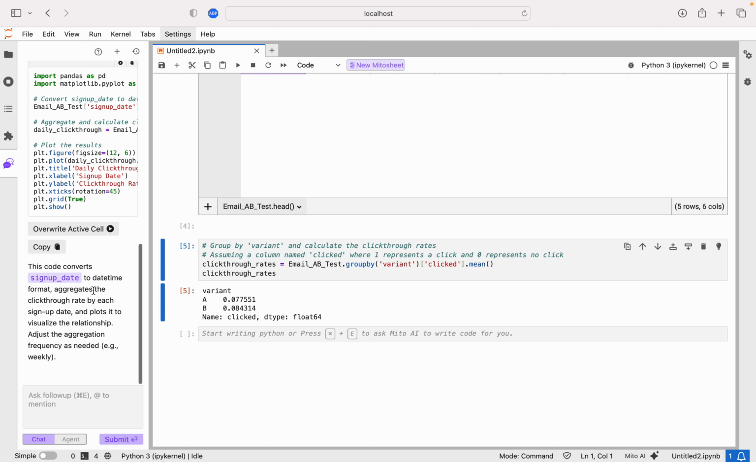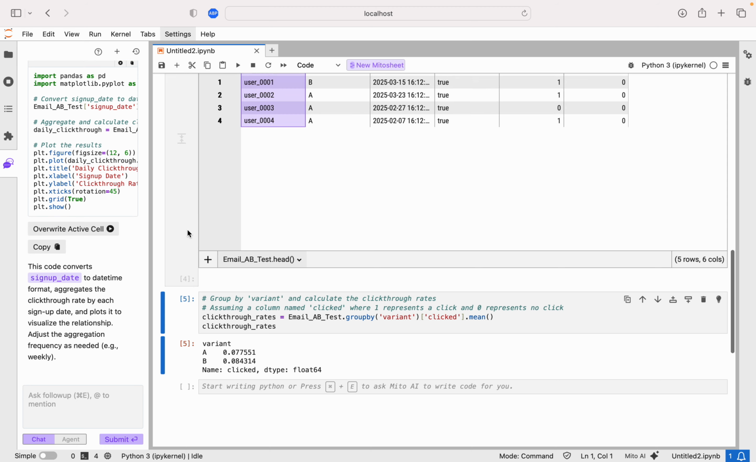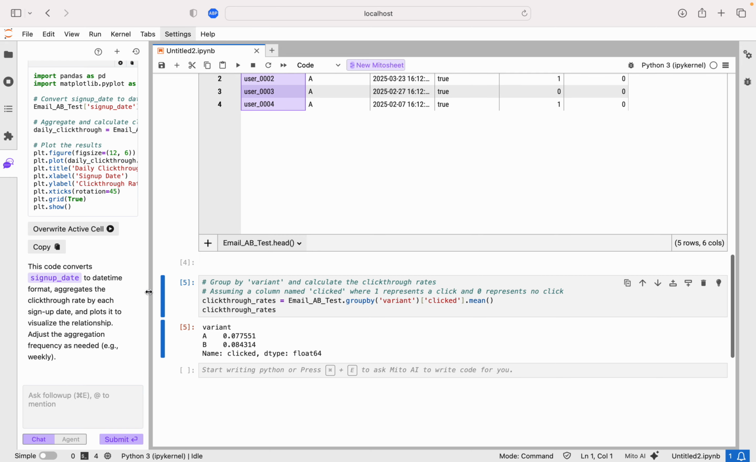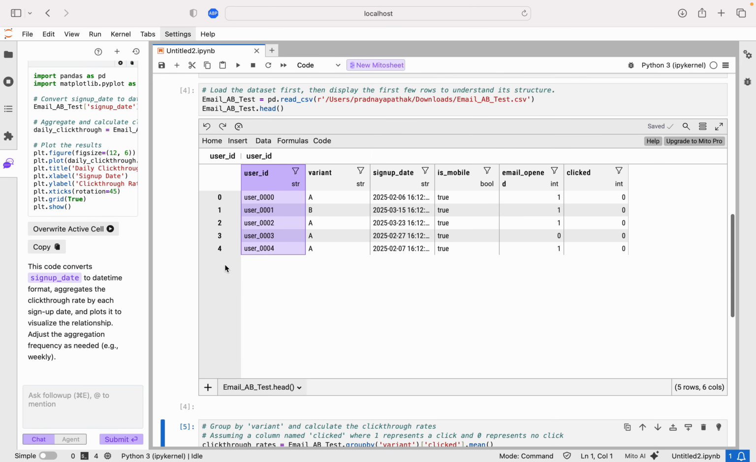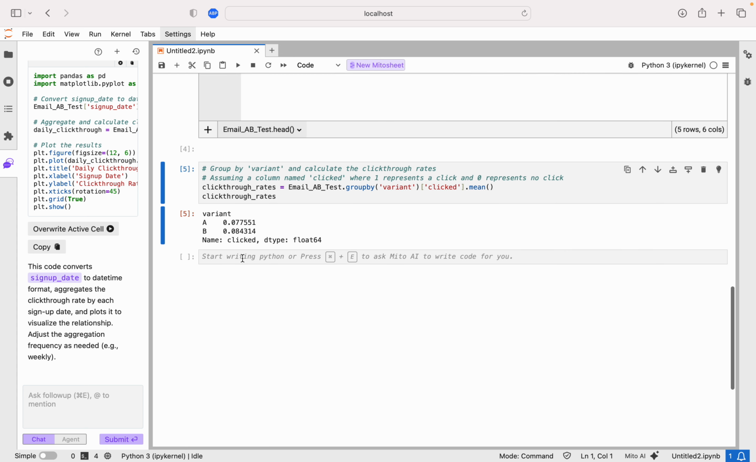Perfect. So it looks like it's converting sign up date to datetime format, and then aggregating the click-through rate by each sign-up date. This is helpful because as you can see here, we have the sign-up date with the date as well as the time. So we're going to want to change that to a standardized format.